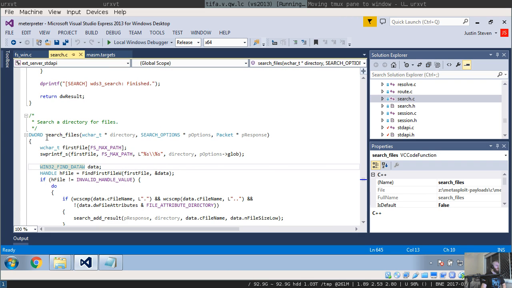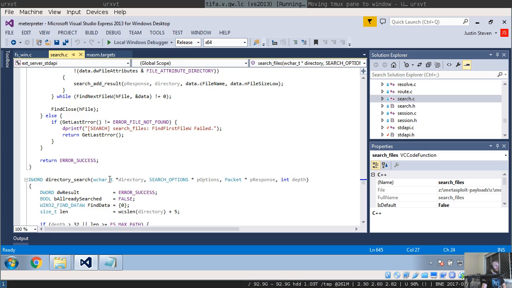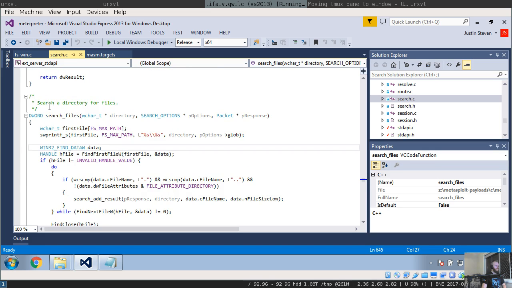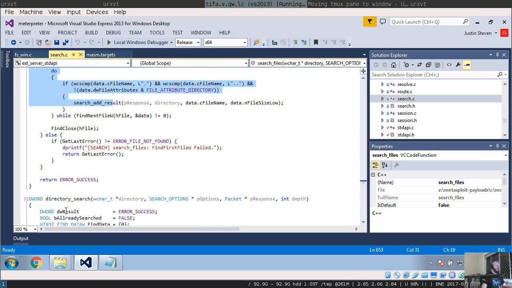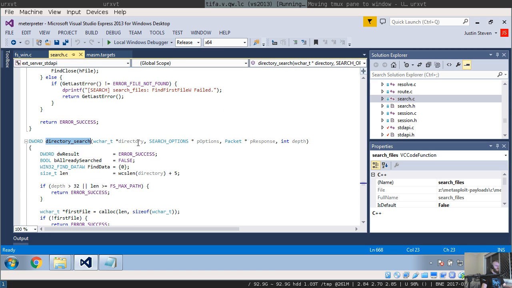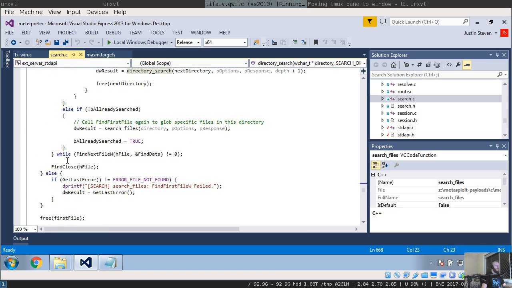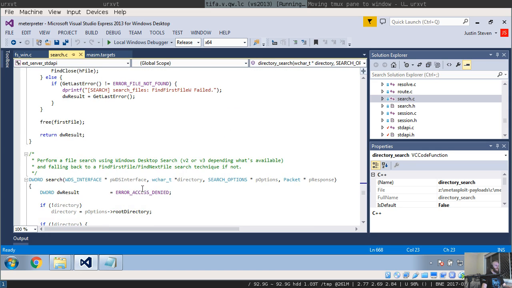Alright, so dword search directory. Searches a directory for files. It takes in as arguments the directory, search options, and a packet p response to go and append results to. I wonder if this... I don't want to go back and actually look at my patch. How did I find out where to patch this? Alright, search files looks good. Directory search. That doesn't look familiar. It doesn't look like what I patched.